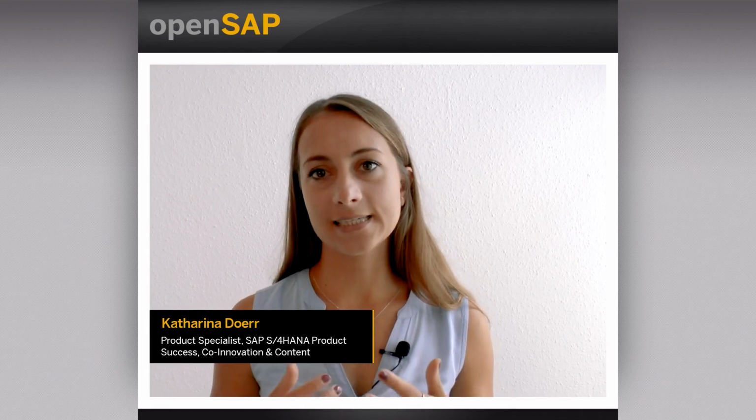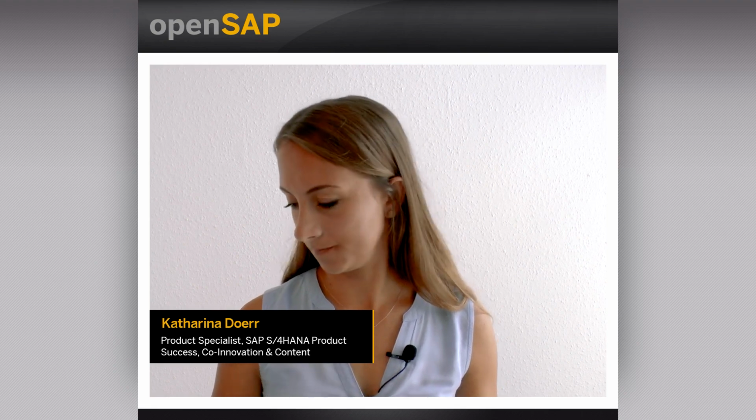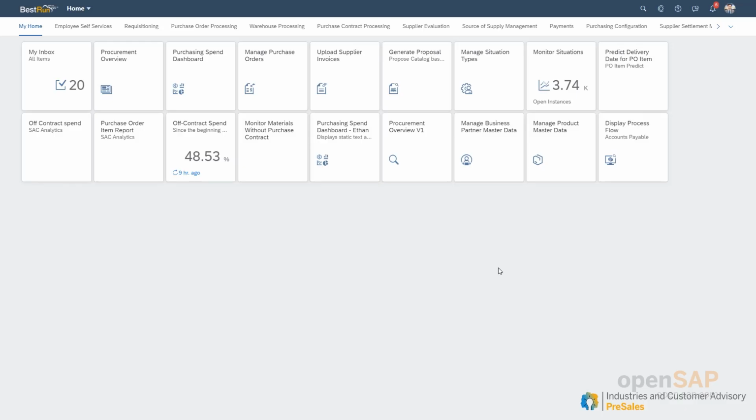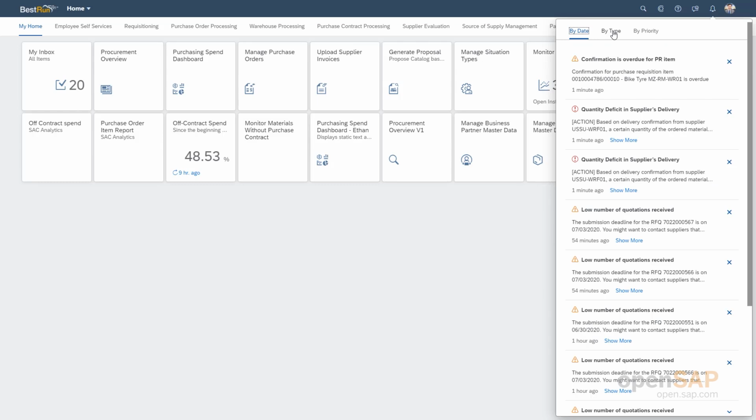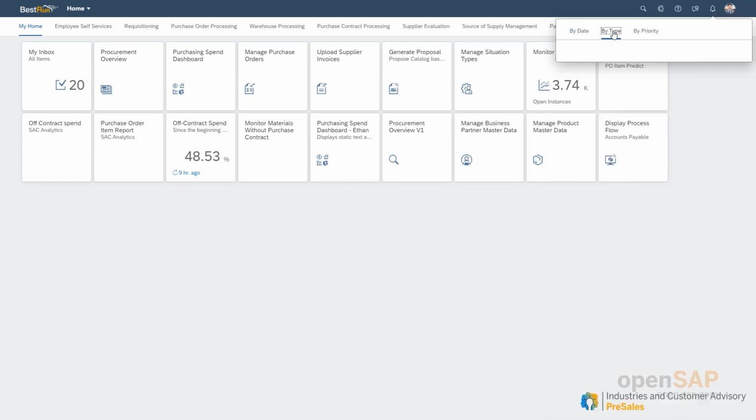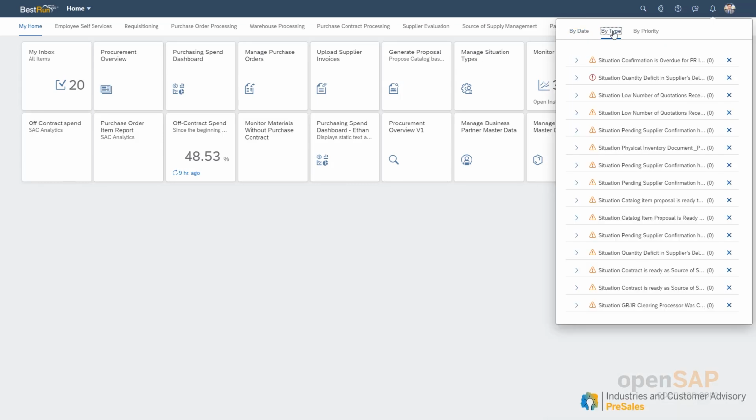Now, let's underline all the learned theory with a practical example in the system. Okay, we are now inside S/4HANA looking at the launchpad. I'm logged in the role of a purchaser in this case. And as you can see up here, we are already seeing that there are some new notifications that require our attention. And let's sort them by type.